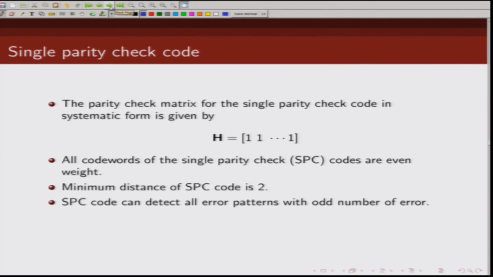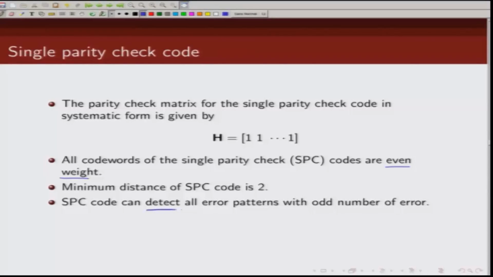Now, since all code words have even weight, any odd error pattern can be detected by single parity check code, because any odd weight pattern is not a valid code word. So, a single parity check code can detect all error patterns which has odd number of errors, right. So, as long as error pattern has odd weight, single parity check code can detect it.